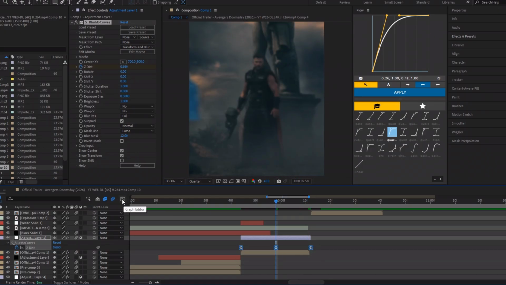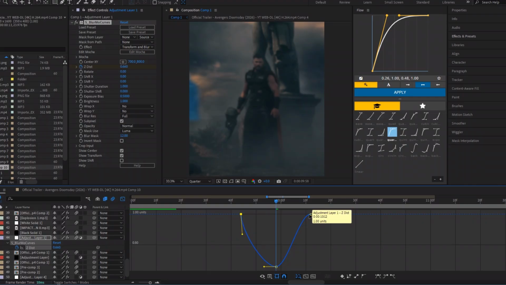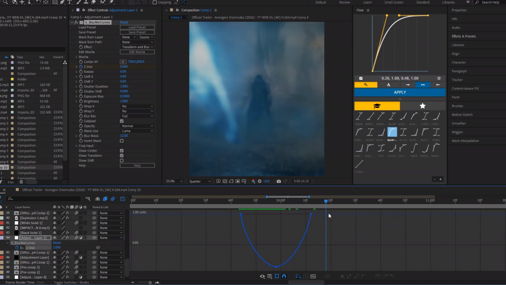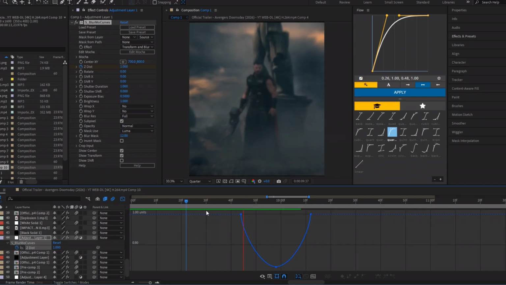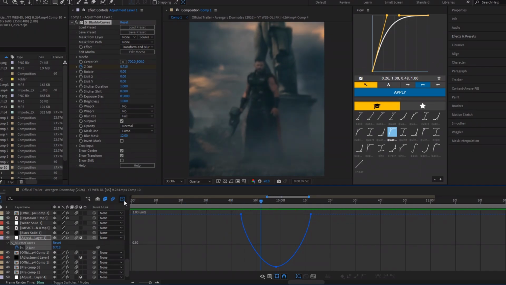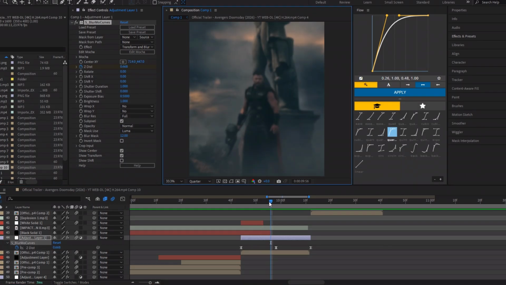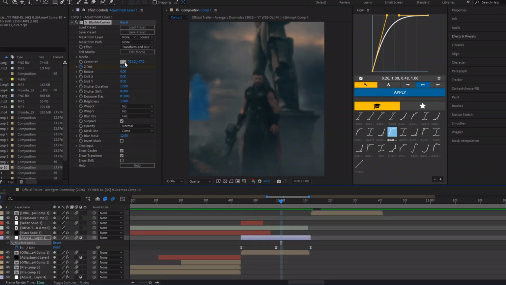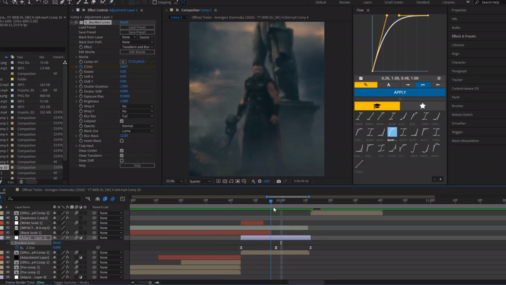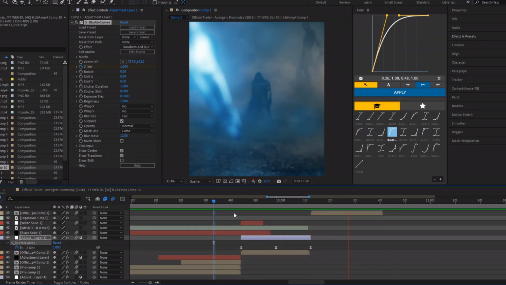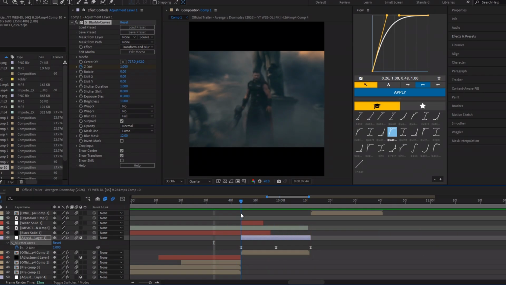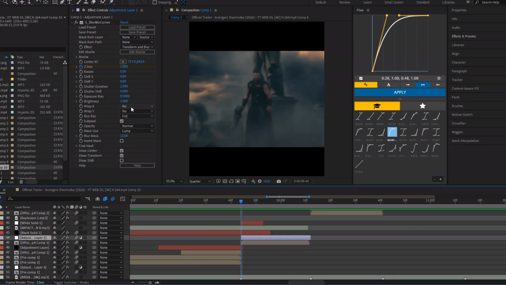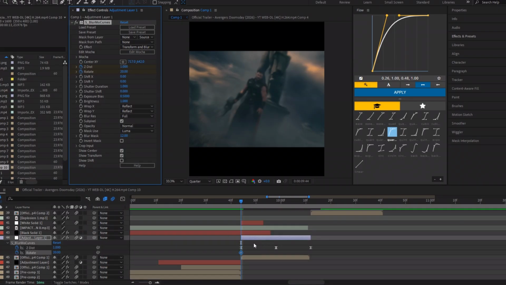Select keyframe and press F9 and then copy my graph. For rotation, set both Wrap X and Wrap Y to reflect. Rotate first keyframe value 20 and last keyframe 0.